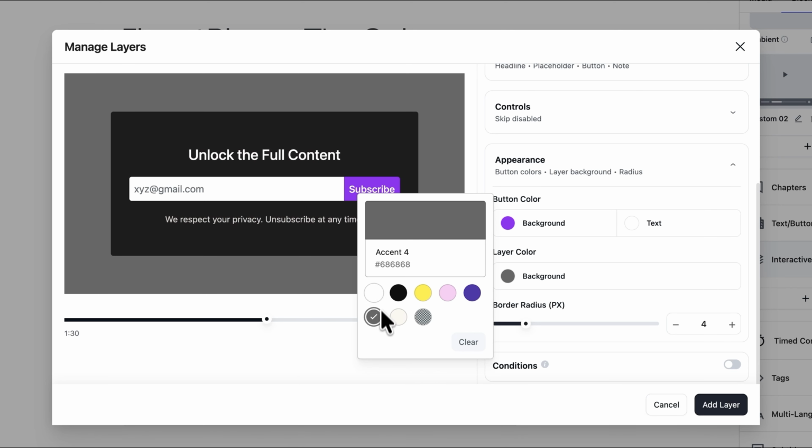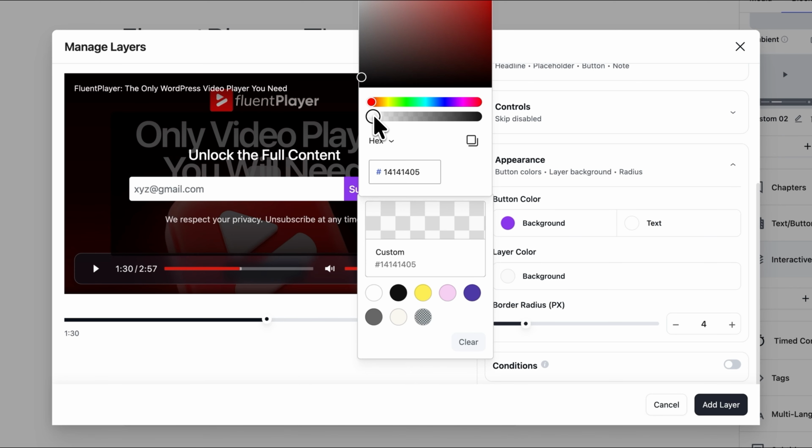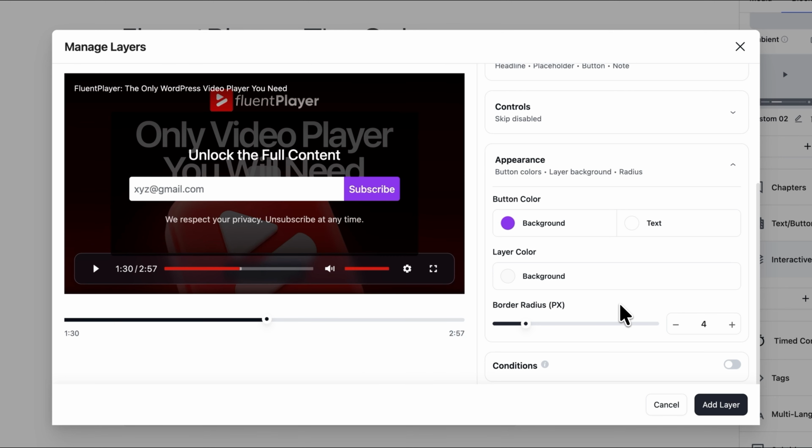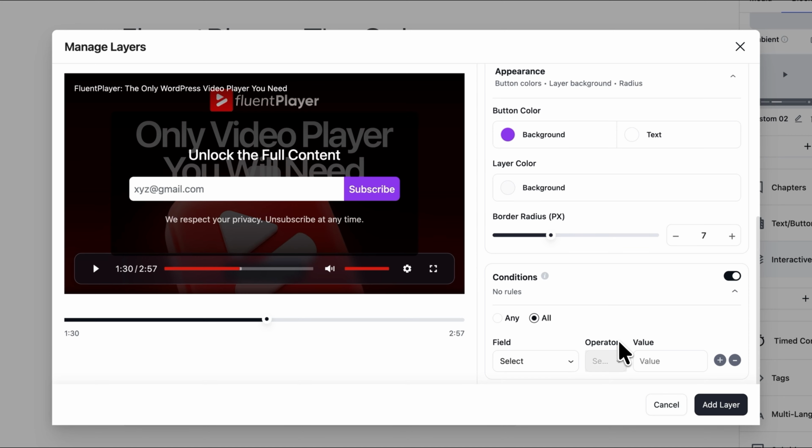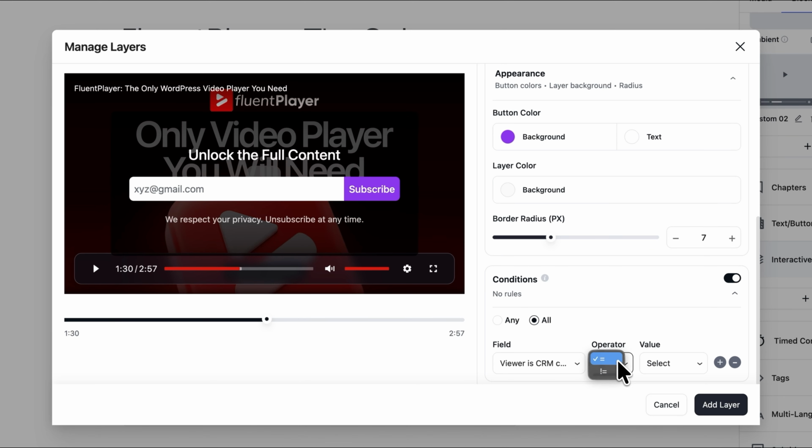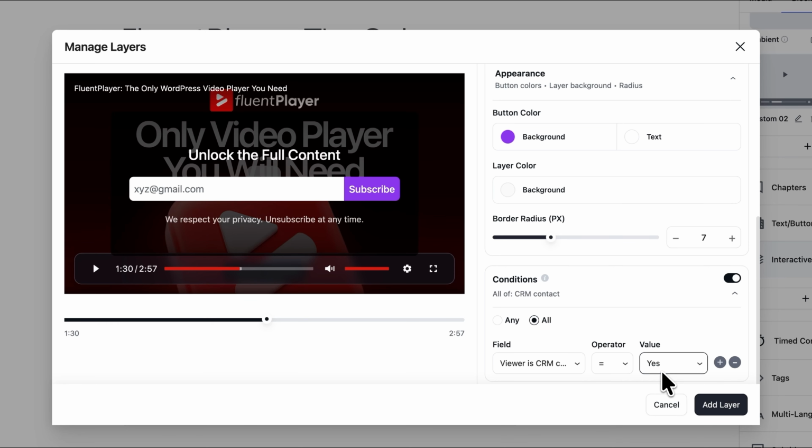And if you want to take it further, you can even change the overlay background to dim or completely hide the video when the form appears, so the focus stays on the action. Besides, you can tweak the border radius as well, so it looks smoother instead of those sharp edges. With all that, the condition allows you to personalize the experience based on who's watching. If a viewer is already a CRM contact, that entry layer simply stays hidden. Set one rule or stack multiple conditions to ensure your video is working harder and smarter without you lifting a finger.